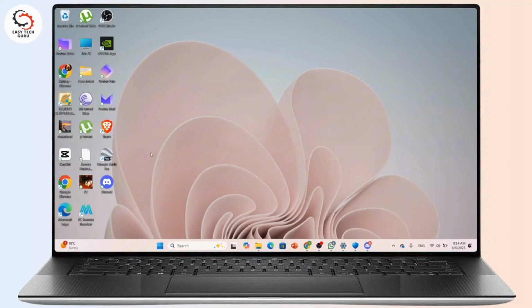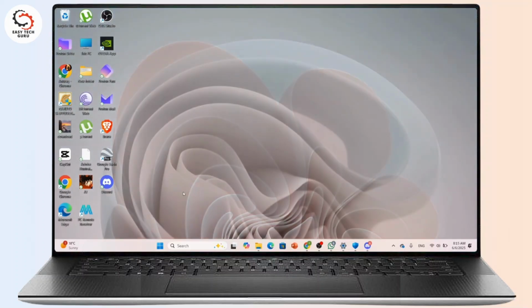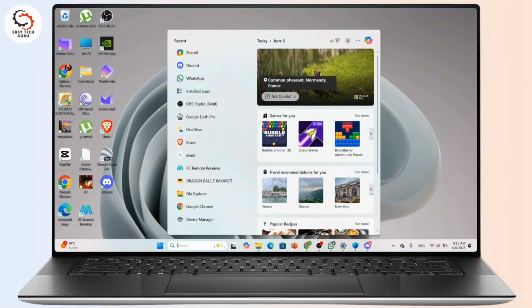In today's video, I'll show you how to export your finished video in CapCut for PC with the correct settings. So now without further ado, let's get started.